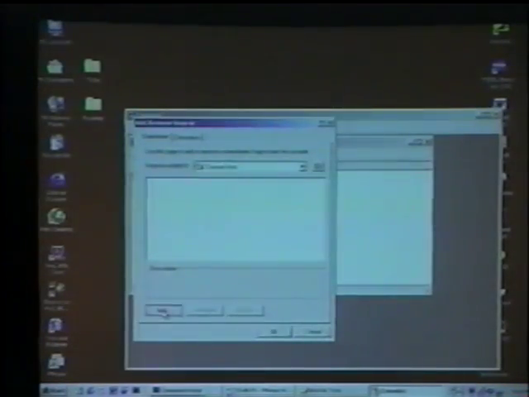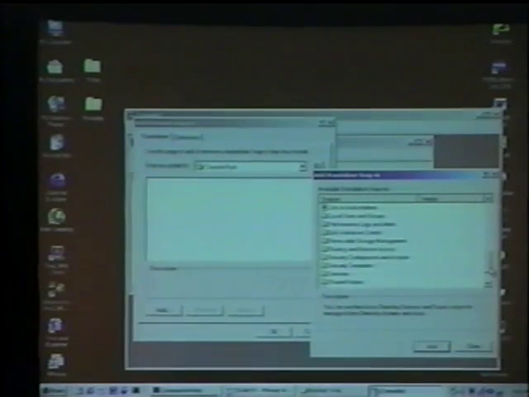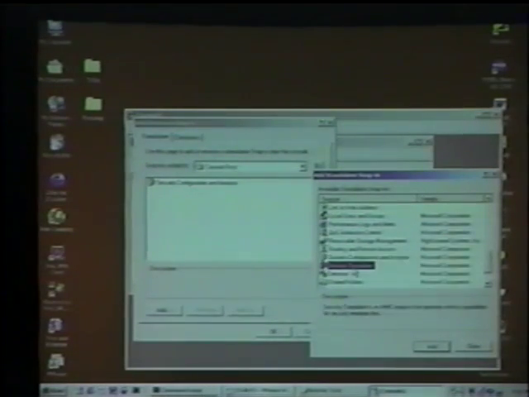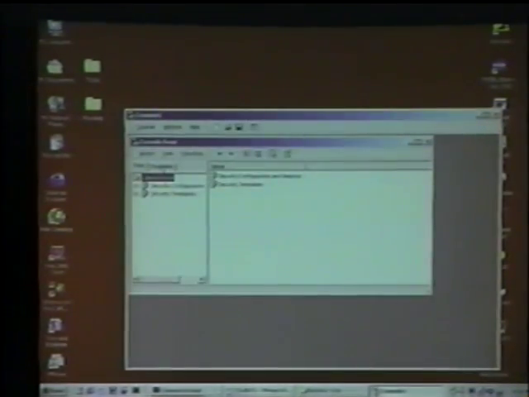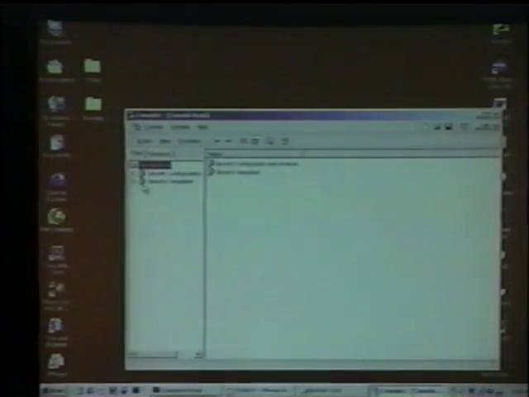The way you get to that tool in Windows 2000 is to launch MMC, so Start, Run, MMC. And if you click Console, Add/Remove Snap-in, you can actually add, I like to add two snap-ins really: Security Configuration and Analysis, and Security Templates. What this allows you to do first is define a template.